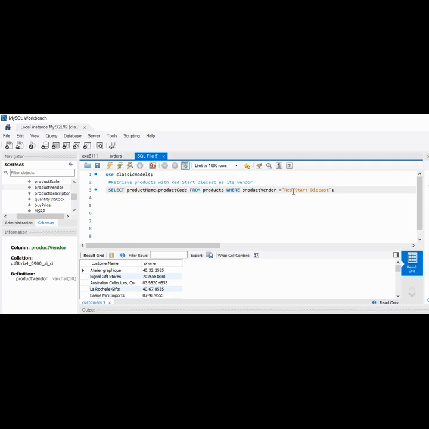The reason I used quotation marks here is because this is actually a string, so we use quotation marks to represent strings in programming. It is always the case in all programming languages, so this is not a different situation. Then I'll run the code. This is going to retrieve the product name and product code with Red Star Diecast as the vendor.